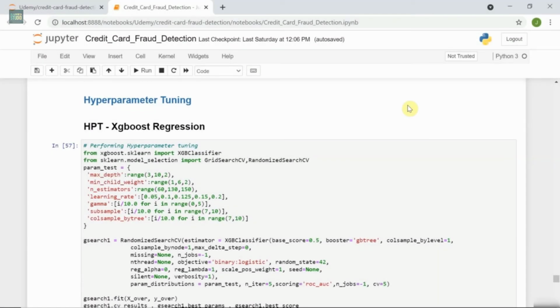So in the last session, we found out that the XGBoost model for random oversampler with stratified KFold performed the best. So let's do some hyperparameter tuning on that model using those techniques. We are importing the XGBClassifier from the XGBoost package, and we are also importing GridSearchCV and RandomizedSearchCV from the sklearn model selection package.